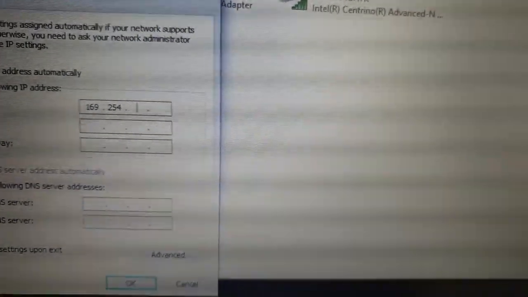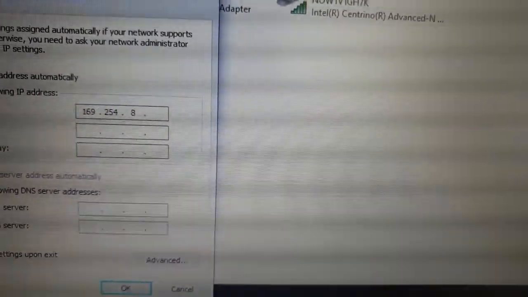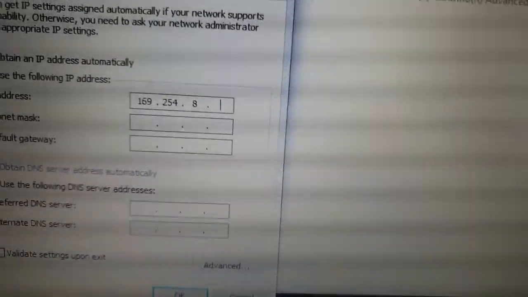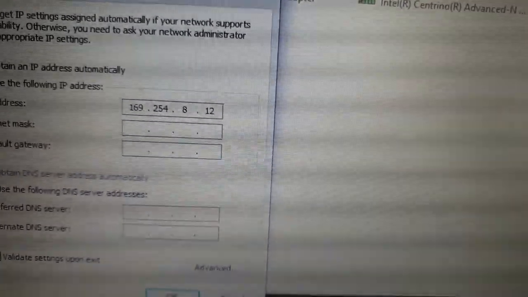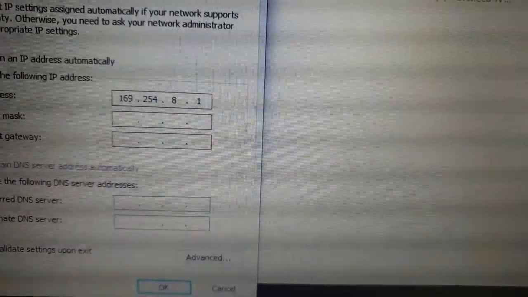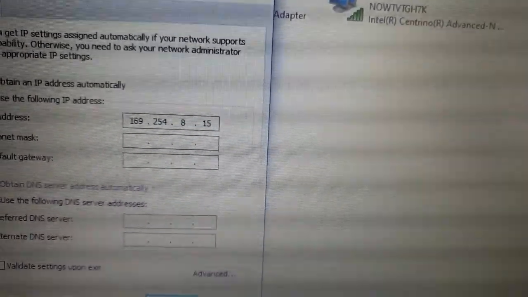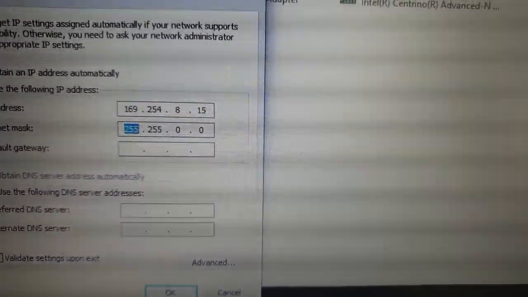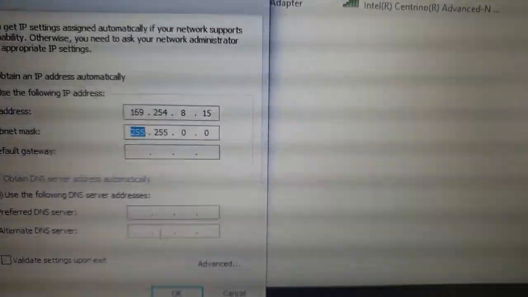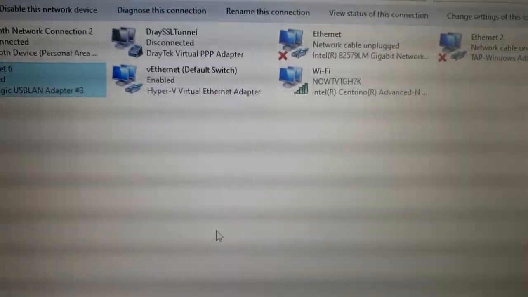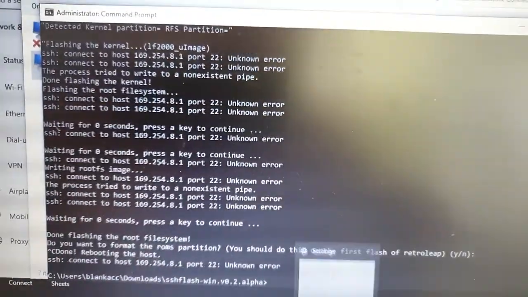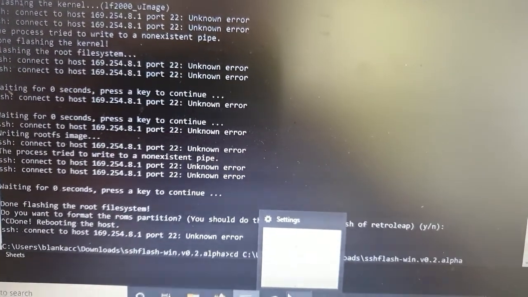So 169.254, we want to be on the 8 range for Surgeon, and as long as we don't set it to 1, I'll tell you what, let's set it to 15 just so we're not conflicting with what we did yesterday. So as long as we don't set that last number to 1, then we should be okay. Alright, so we're going to say okay, close that, and now what I suggest we do is we'll try running SSH flash win again.